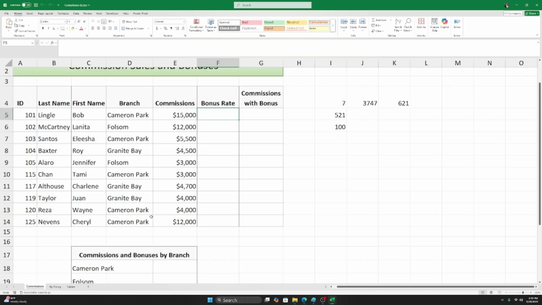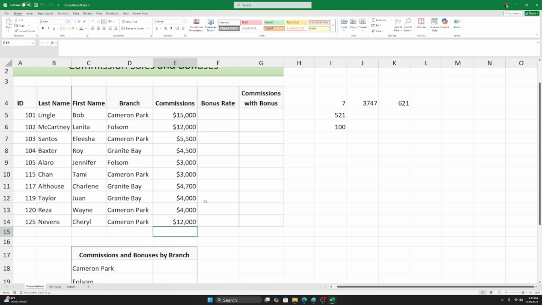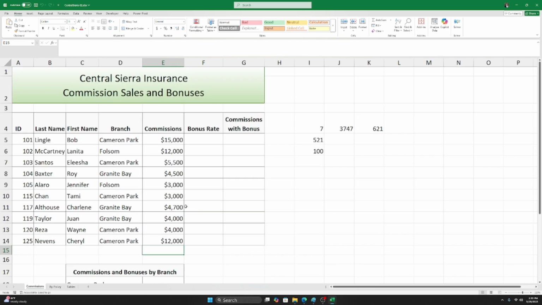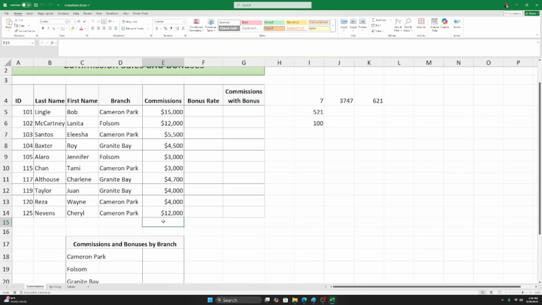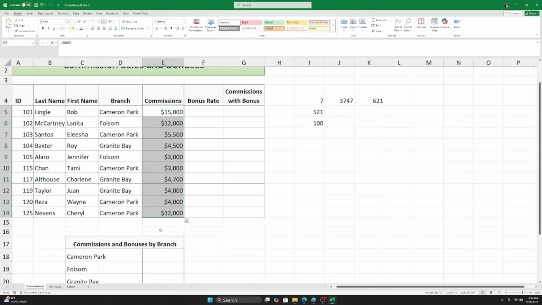Okay. Now let's go ahead and start using functions. Let's try out that AutoSum again, but differently. I know there's this down here, but let's say we want to add all of these commissions. Make sure you're in the sheet commissions and go to cell E15.